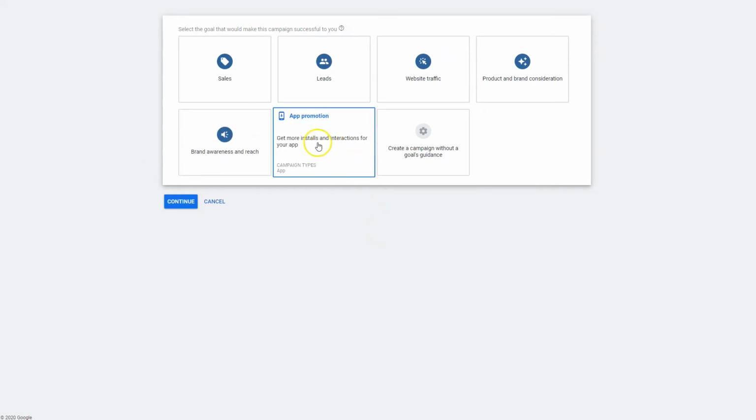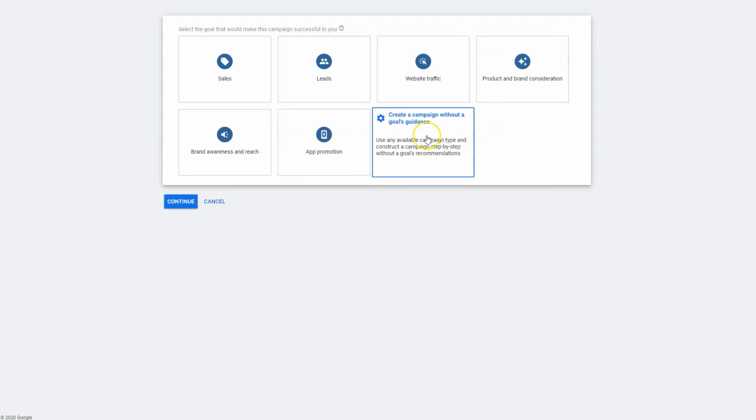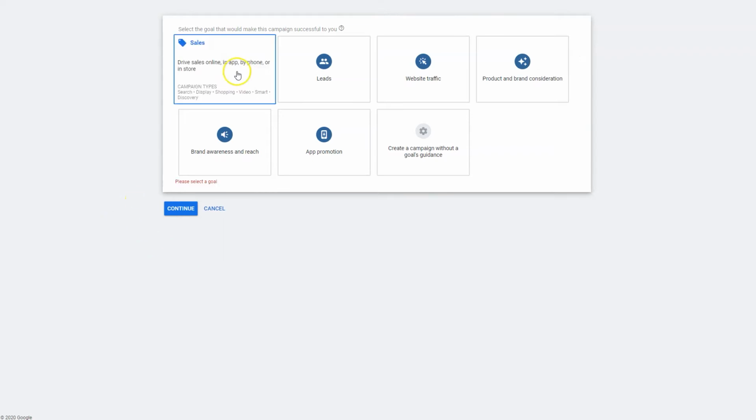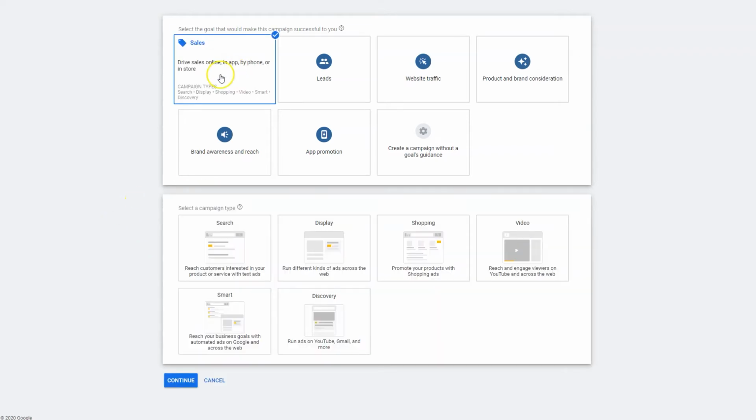Then you've got app promotion, which is specifically tied into getting people to download and install an app. And then you've got create a campaign without a goal's guidance. Now, this is not really advised unless you're a little bit more advanced and you know Google Ads like the back of your hand. It's best to choose one of these presets when you're starting out here. So we're going to say we're going after sales. Okay, we want people to buy.